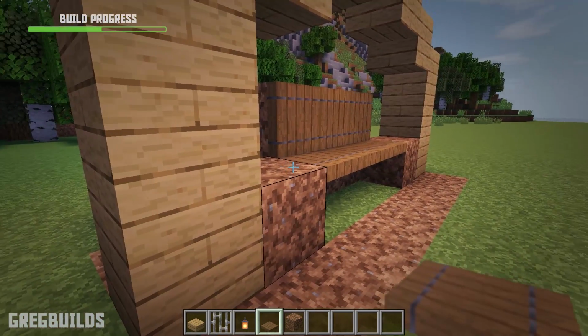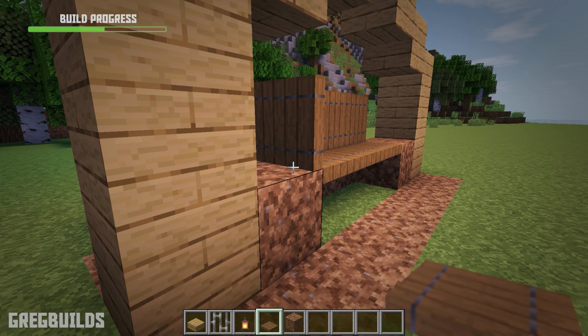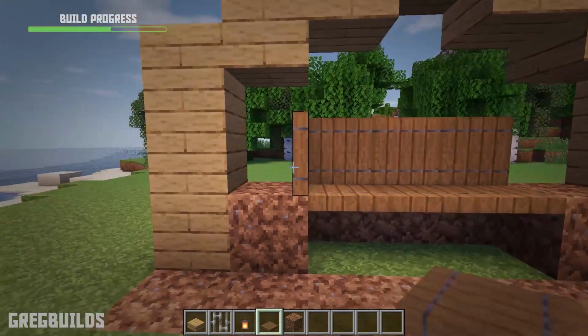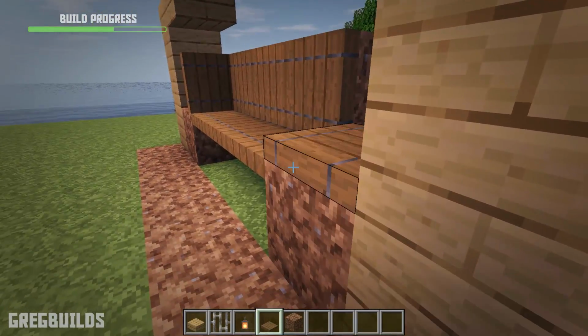Then we can add a trapdoor on the side, and place it on top of the dirt block and make sure you're facing in this direction right here. And that way, when it folds up, it will look like this. Then we can repeat on the other side.